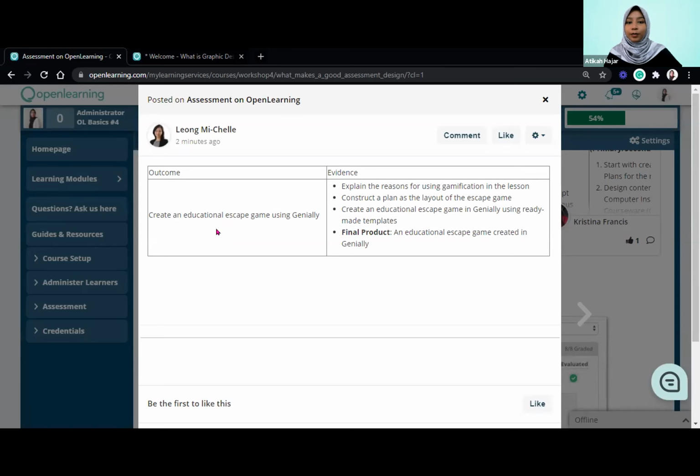Oh, wow. This is really interesting. So the final product is that they have an escape game, and this is just from an outcome to create an educational escape game using Genially. So she has a lot of stuff, like everybody else that has shared. They have a few evidences in order for them to showcase that the students have achieved these outcomes, and this one particular outcome. So yeah.